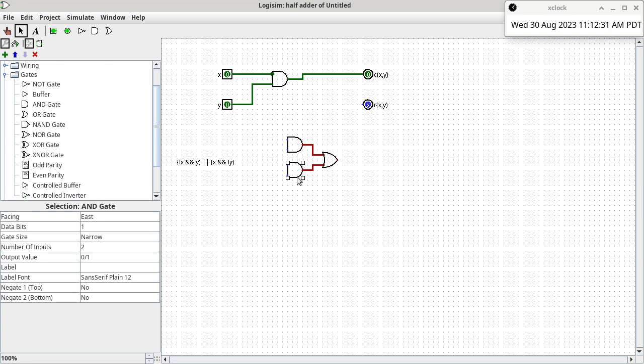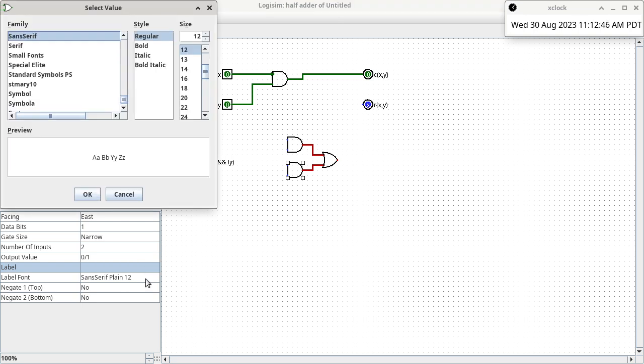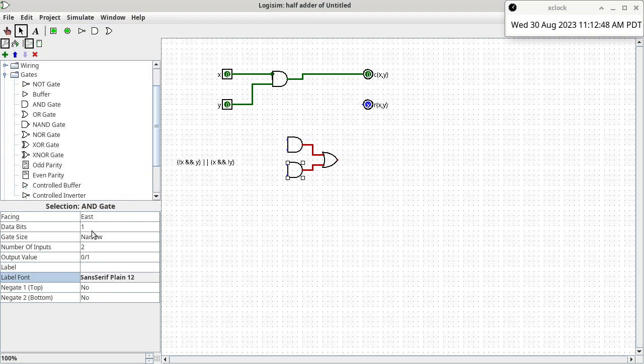Output value is 0 versus 1. I don't even know what the alternatives can be. Oh, okay, we are not dealing with floating yet, so forget about the other options. Label is just the name, so it appears. And this is just a font size here, which is also not important. So the last two are important.